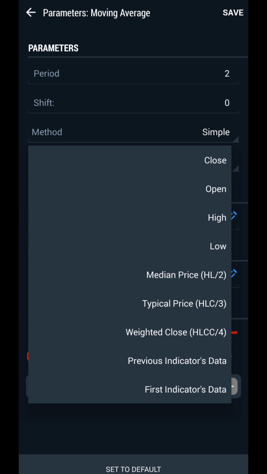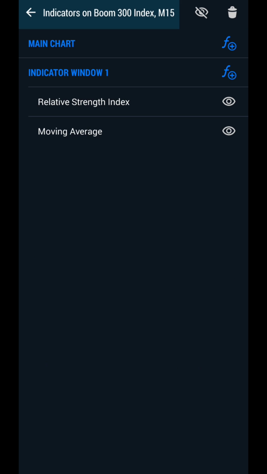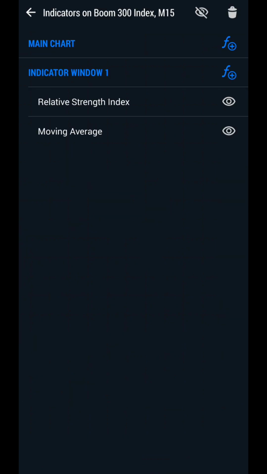We are going to previous indicators data. Then color we will choose green. Then size we choose 4 and we save. So this is how our RSI is looking right now. We go back to the indicators menu.